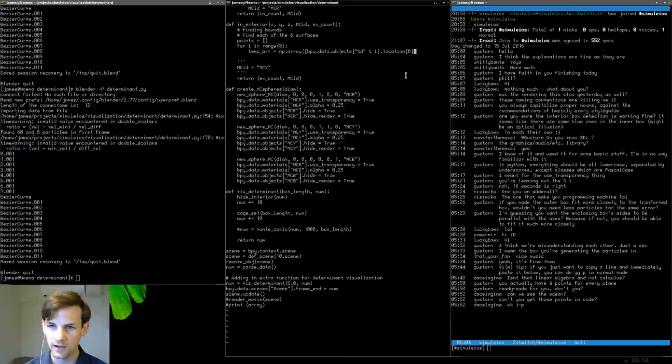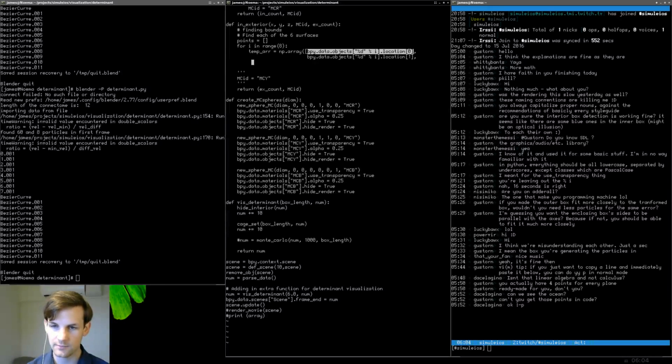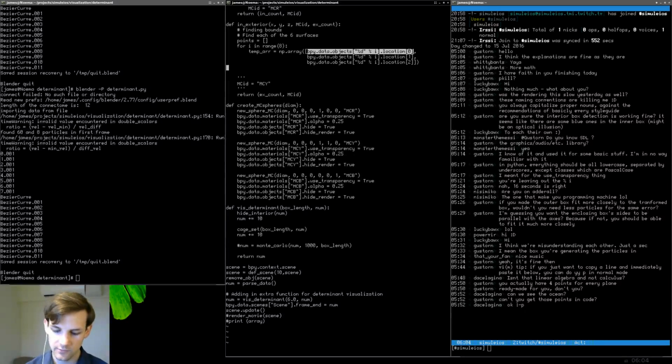Okay, and then we just need to do this for the other two. So we're going to do basically the same thing here. It's going to be bpy.data.objects i location 1. Oh, that was an i. And bpy.data.objects location 2. And this will be for X, Y, and Z. Then we close this up, and we do points.append temp array.